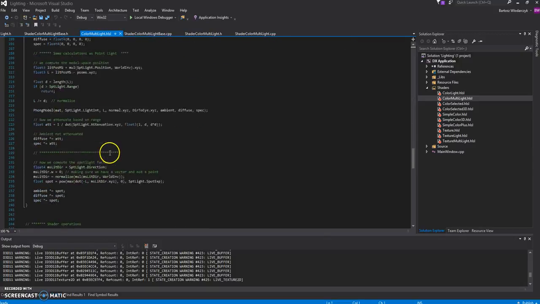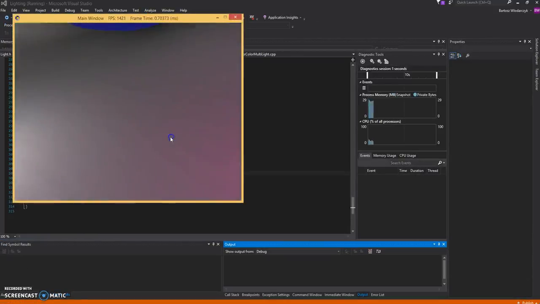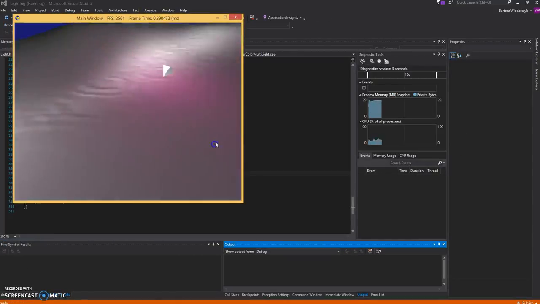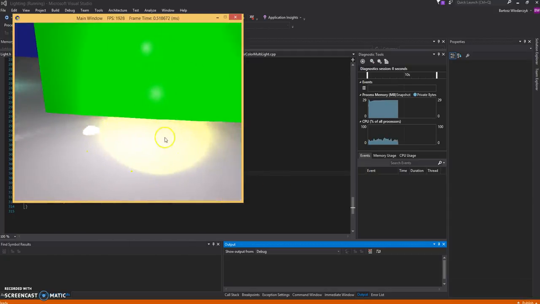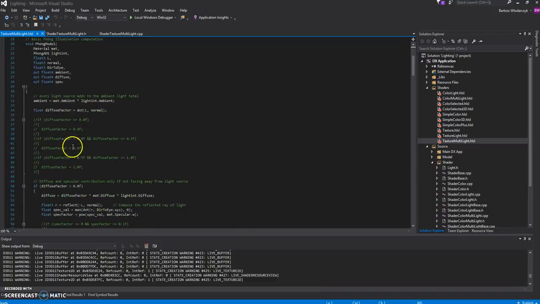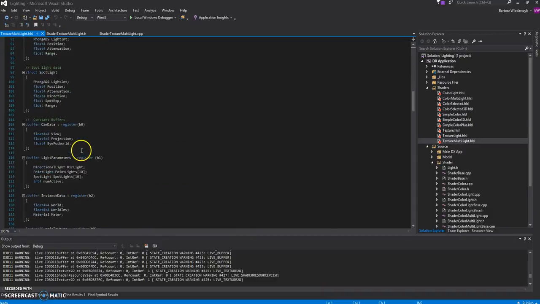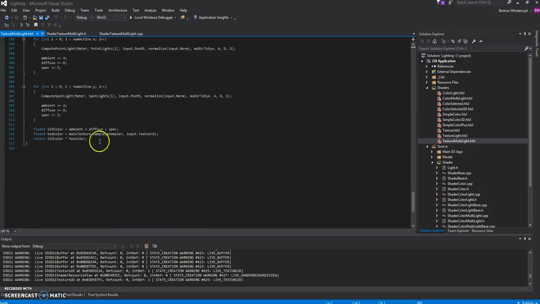Shader code. The pixel shader has two loops now for the spotlights and point lights. So there's a point light here, a point light here, and there's a spotlight here. And then the textured one works the same way, except at the end it multiplies by the texture color.